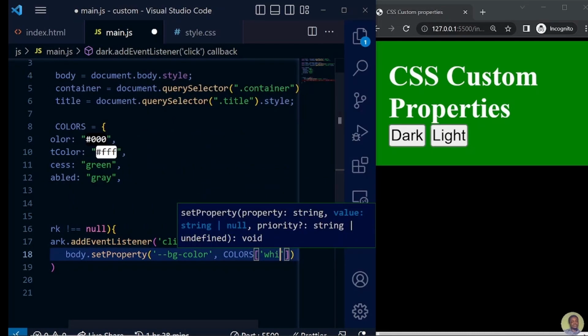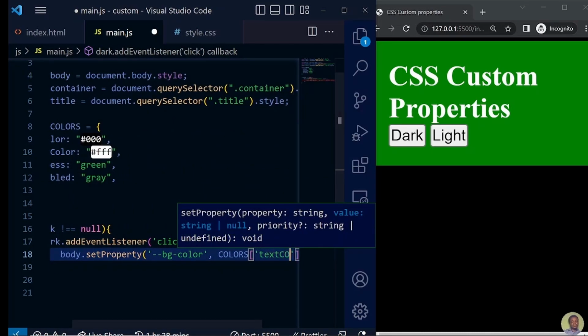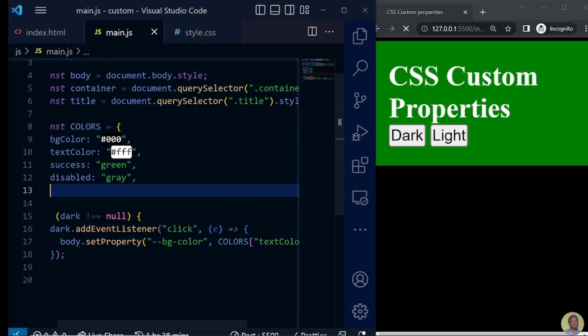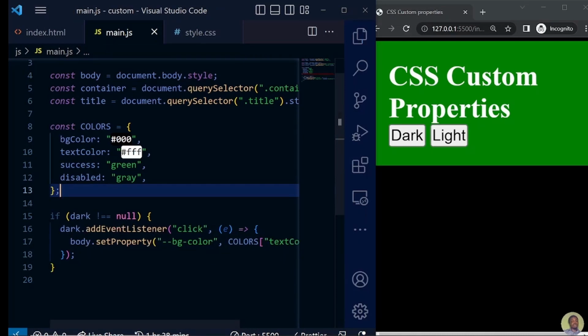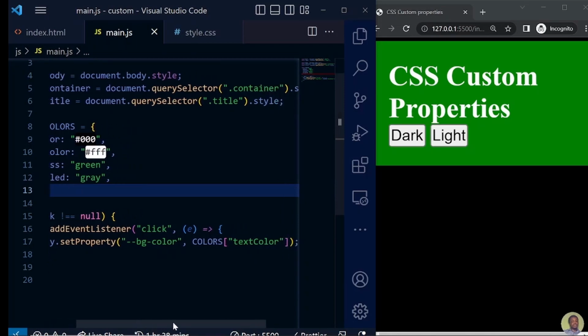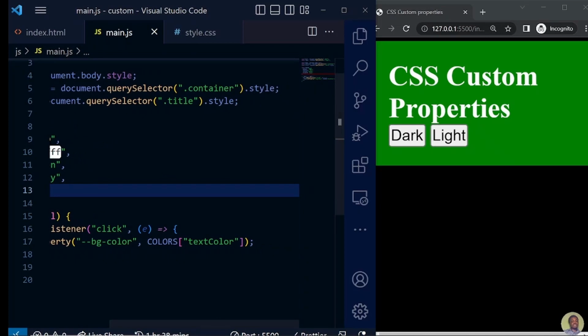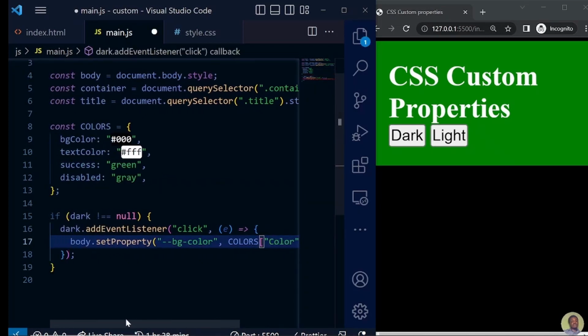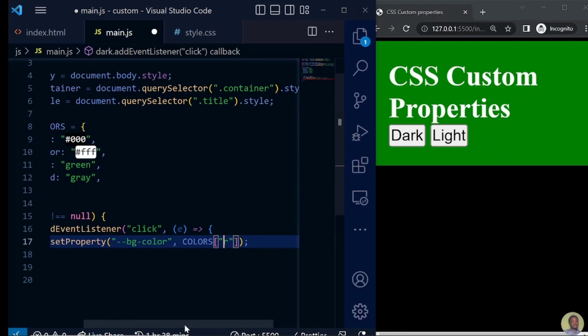Do we have a color white? Text color, I believe. Text color, which is the white one. I'm just using the same thing that we have in a, what's it called again? No, sorry. When you click on dark, it actually wants it to be dark. So I'm going to say, what's it called? BG color. So I say BG color. So that is that for the background.